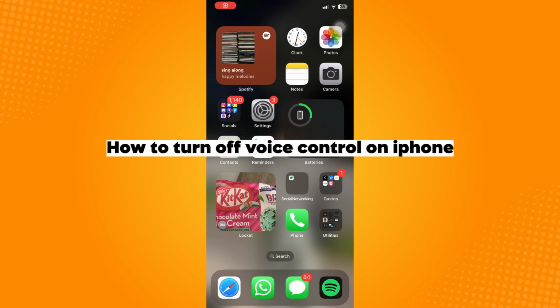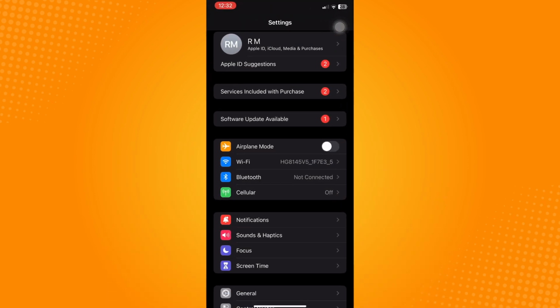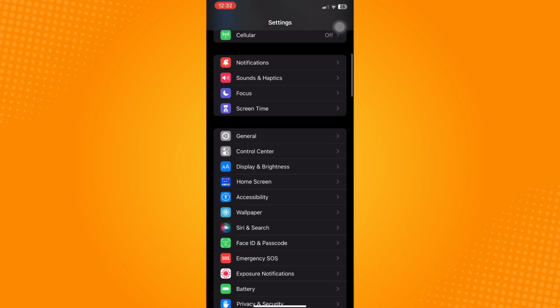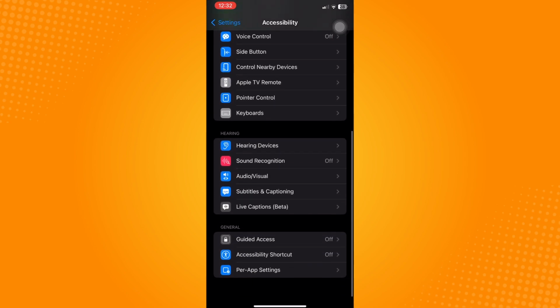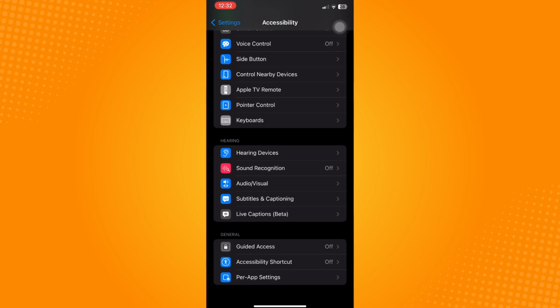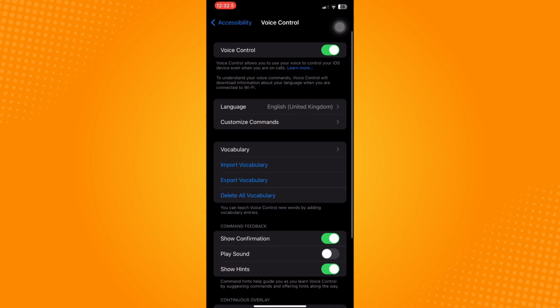How to turn off voice control on iPhone. So go ahead and go to your settings application, click accessibility, scroll down and choose voice control. As you can see, my voice control is enabled. In this way, you'll have the control device functions.